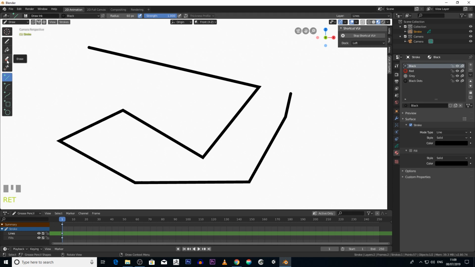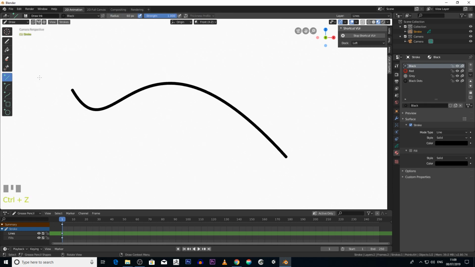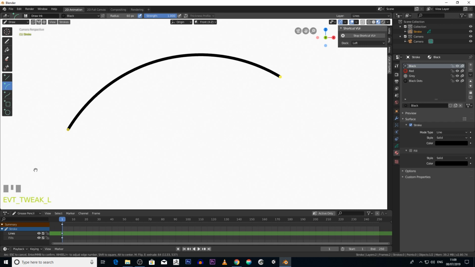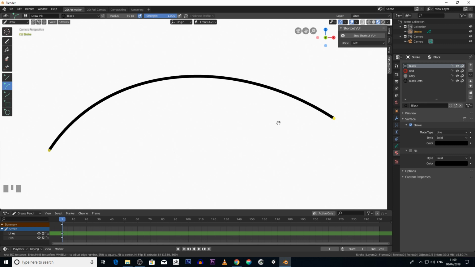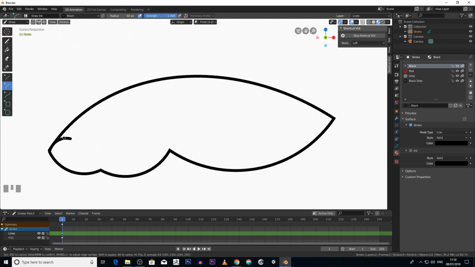Let me now show you the arc stroke. If we draw an arc, it gives you a control point at the beginning and the end, which you can move around. And then again, you can add another stroke to it by pressing the E key, and it allows you to add another stroke to it. Okay.